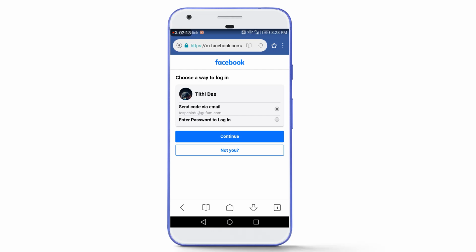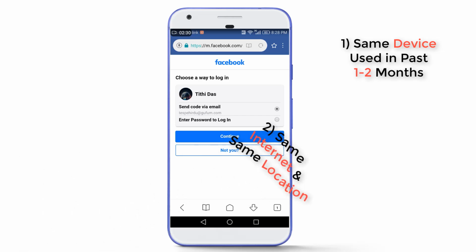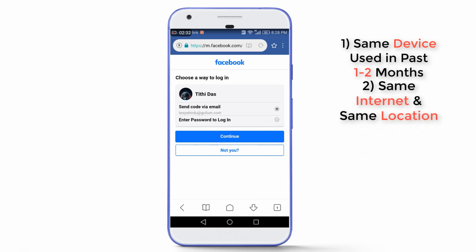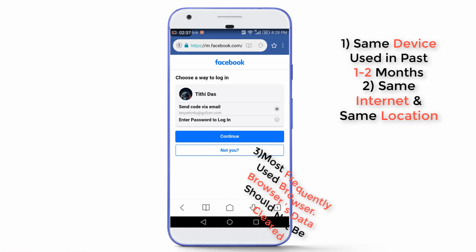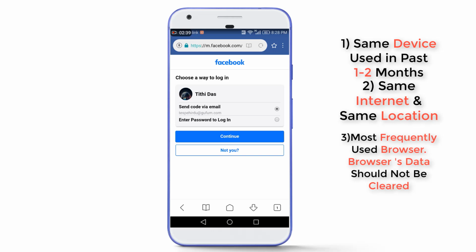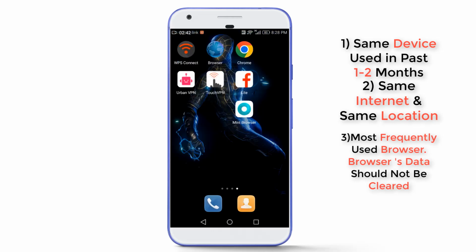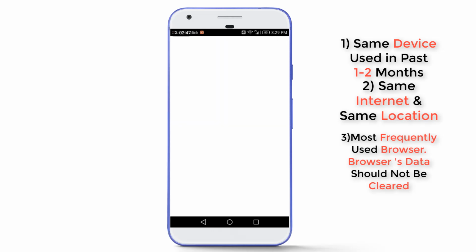Now the question arises, what can we do to make Facebook believe that we are the real owner? For this you need to follow the 3-step model. Step number 1. You need to use the same device which you were using for the past 1 to 2 months to log into your account. Step number 2. Your location should be the same, means don't use any kind of VPN during the recovery process. And step number 3, most importantly, the browser should be the same which you used for the past 1 to 2 months approx to log into your account. And I really like this security system provided by Facebook because in online systems security is the first preference.